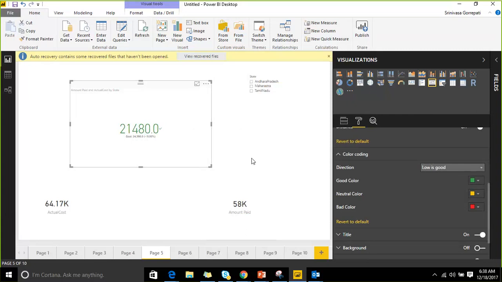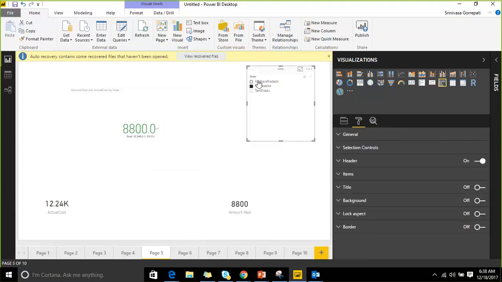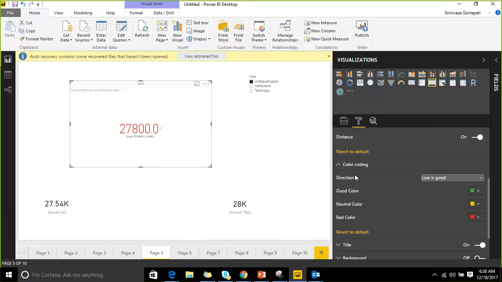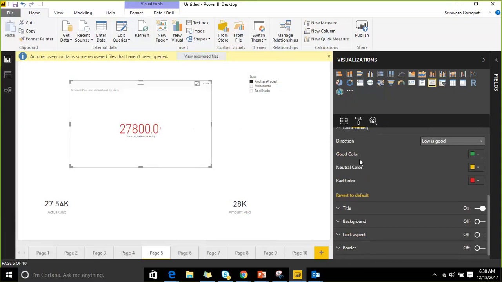So let's assume I should not meet my target, then only I am fine. At that time, low is good, I will specify. So as I have not reached my target, it is showcasing as good. Wherever I reached my target, it is showcasing it as red color. So how you want to configure that is specified over here, in color coding. In that time also, if you reach your target, what color do you want to represent?